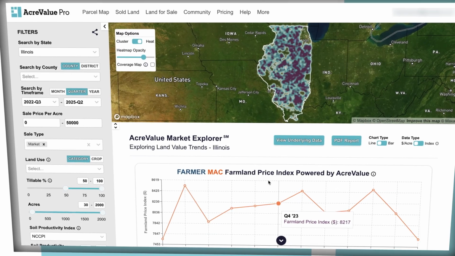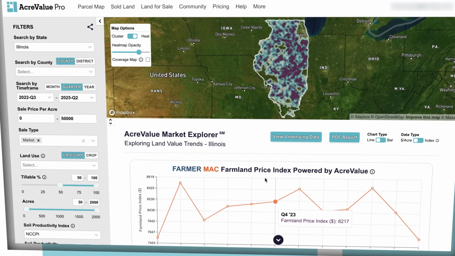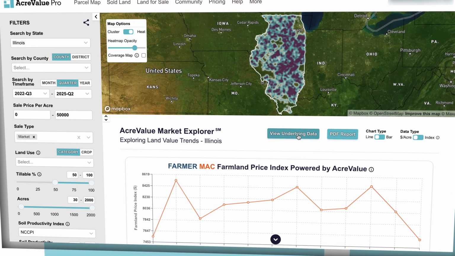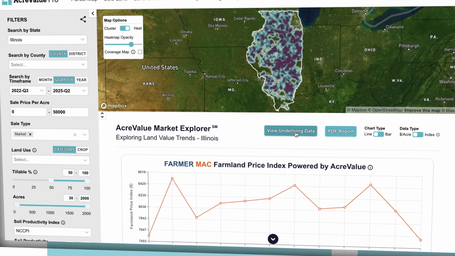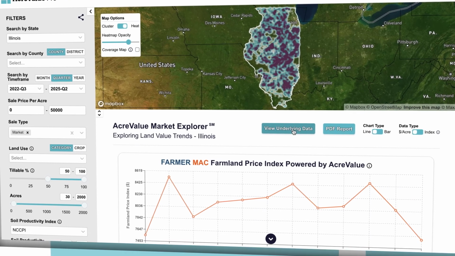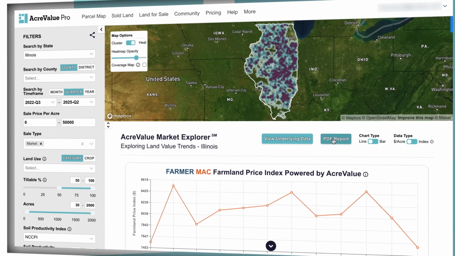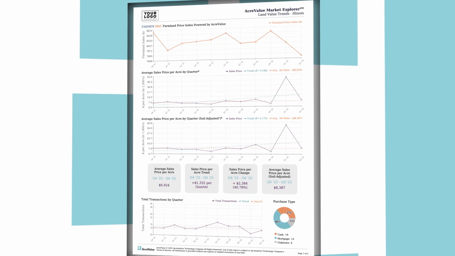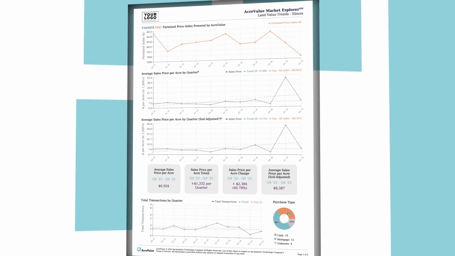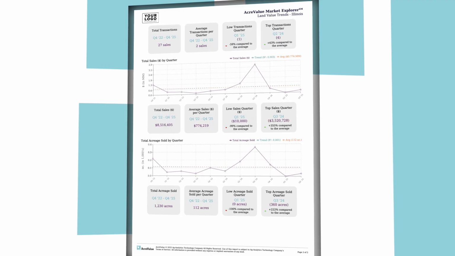For a closer look at individual transactions driving these trends, click View Underlying Data to jump directly into the Sales Comp database with filters applied. You can also export the entire Market Explorer report as a polished PDF, perfect for sharing with clients, including in presentations, portfolios, or mailing outreach.